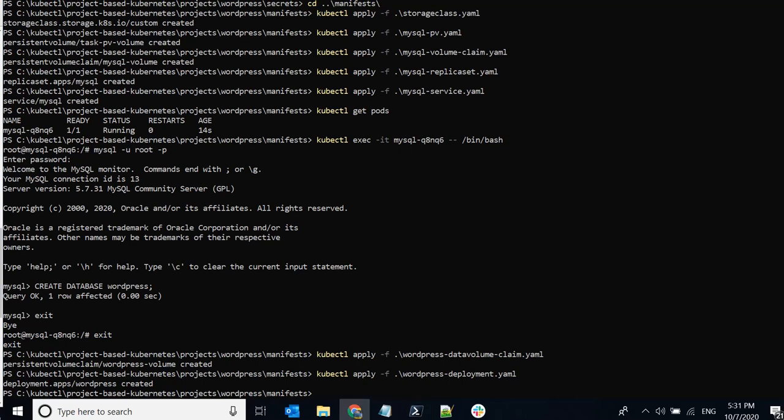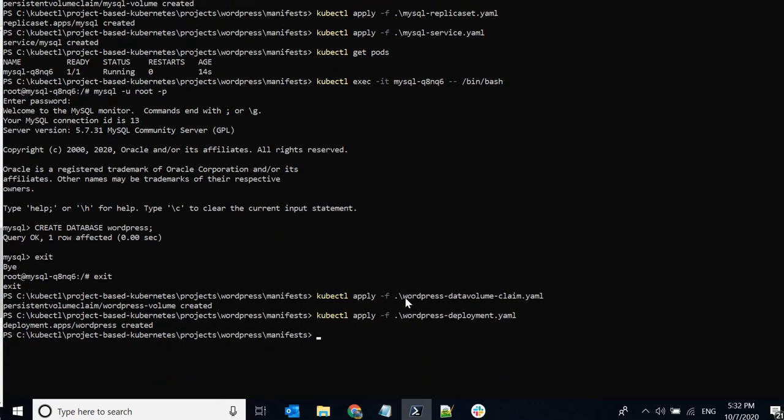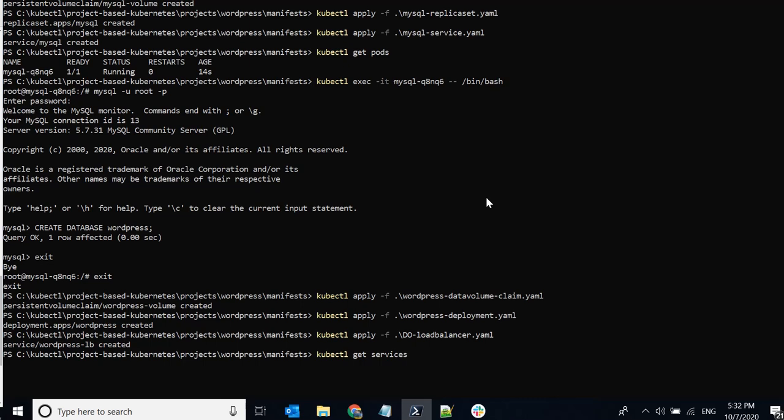Since there are two pods now, and because this example is mainly about showing the replica sets, we should have a load balancer as well. So right now I'm going to apply the load balancer. Right. So now we can observe what services have been created.